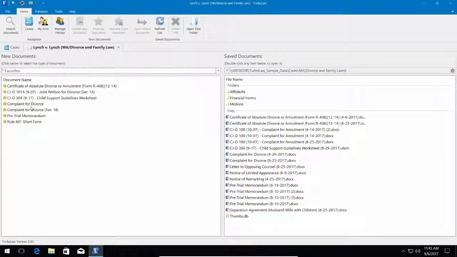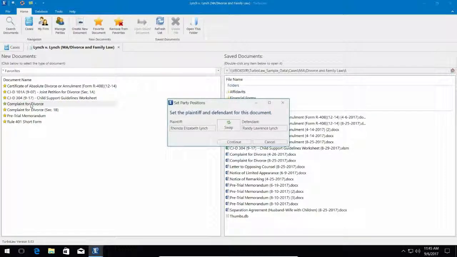To create a document, just double-click on its name from the list here on the left, and then it will be created. Sometimes you will get prompts for additional information before the document is created. In this case, we could swap the plaintiff and defendant if, for example, we were creating an answer or filing a countercomplaint.